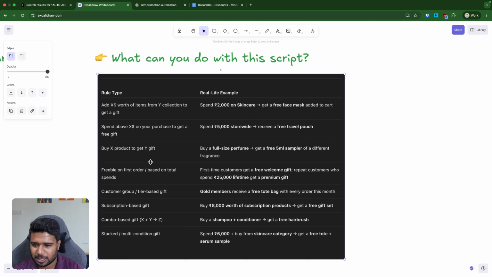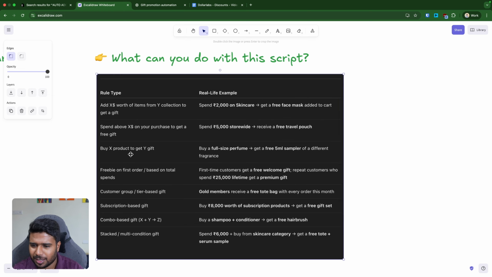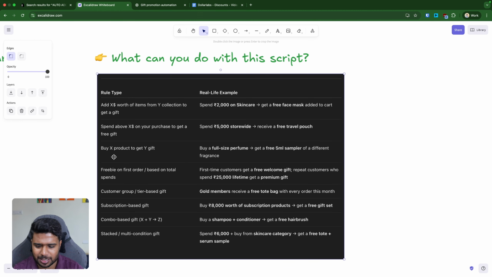Now, next one, spend above X dollars on your purchase to get a free gift. This is a very simple reward where you can incentivize a higher order value on your entire cart. So spend X amount store wide, and then you get a free travel pouch or a free tote bag or something like that. Now, this third one is very simple. It's basically BOGO. You can say something like buy a full size perfume and you get a travel size for free, or maybe a 5 ml fragrance for free.